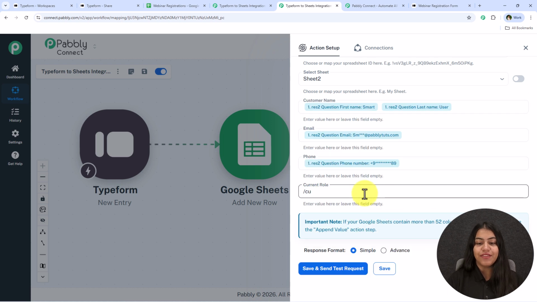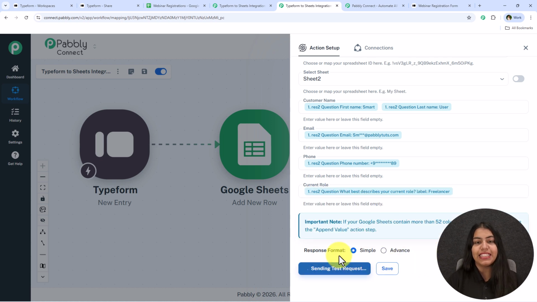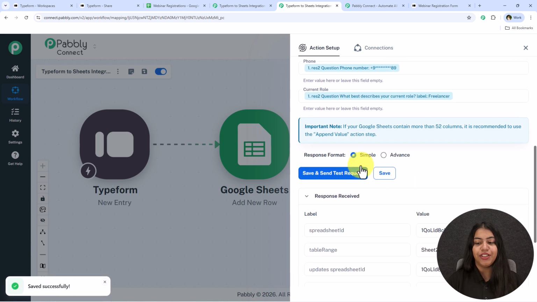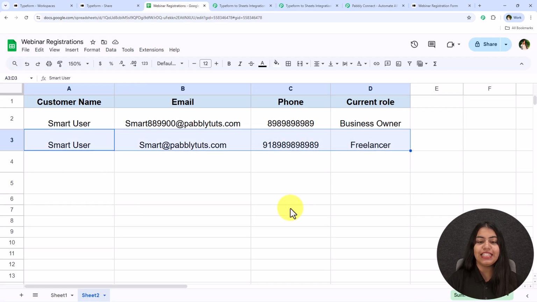So as you can see, I've successfully mapped all the details. You just have to put a slash and search for the detail which you wish to map. After mapping this, click on the save and send test request, and you're going to see we have received the positive response. So let's open our Google Sheets, and you're going to see the details have been added.